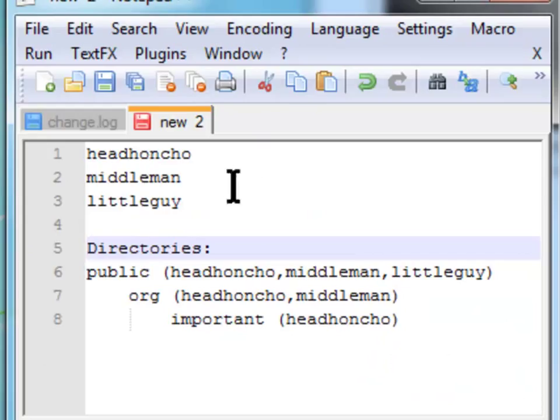So here's the architecture of what we want to do. We want to create 3 users, one called head honcho, one called middleman, and one called little guy. We have 3 directories that I've created. We have one called public. These are nested directories. Inside public is a directory called org, and inside that is a directory called important.